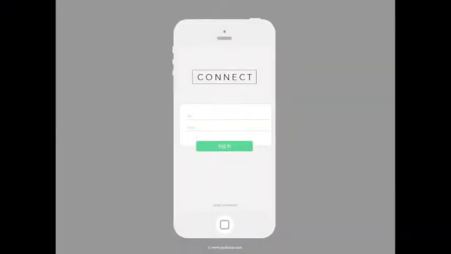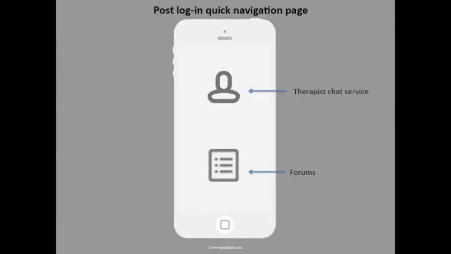Upon launching the app, users are taken to a quick login screen where they can use their ZID and their ZPass to access the application. In this way, it integrates with UNSW's existing platforms and saves users time on creating a new profile and password. Once logged in, users are taken to a quick navigation page where they can choose between our two core value offerings, being our therapist chat service and our forums.